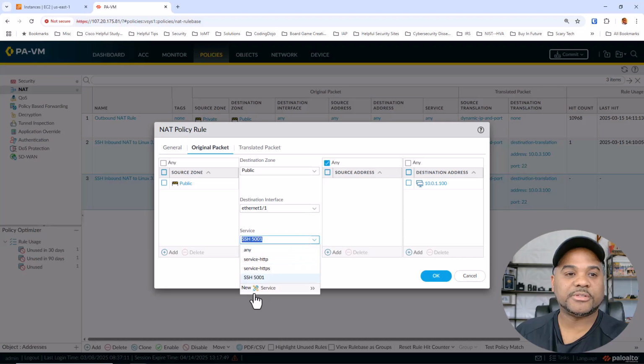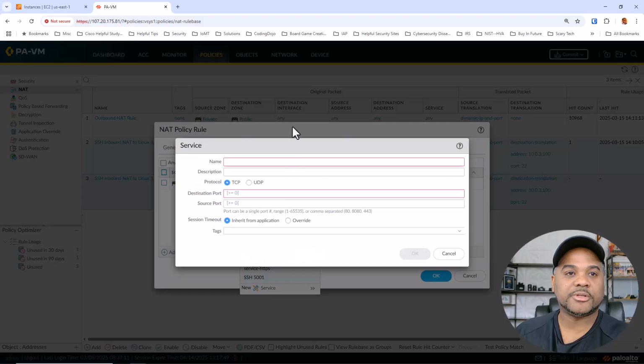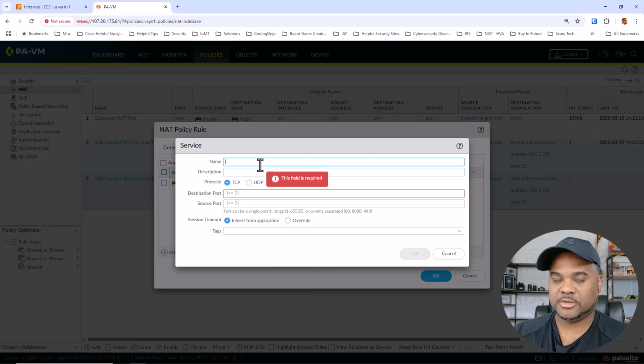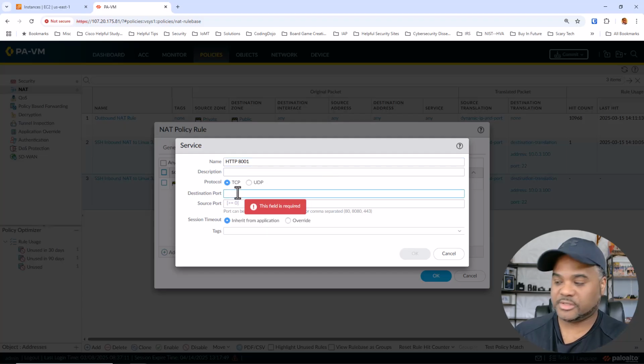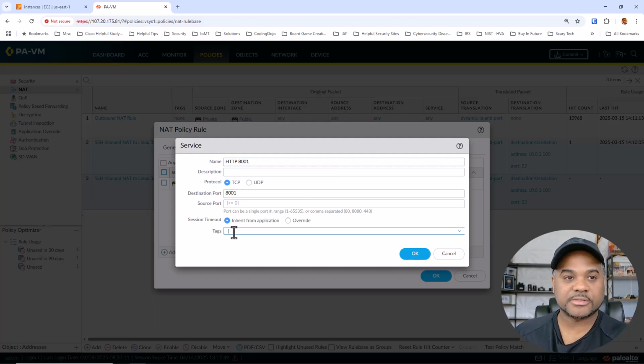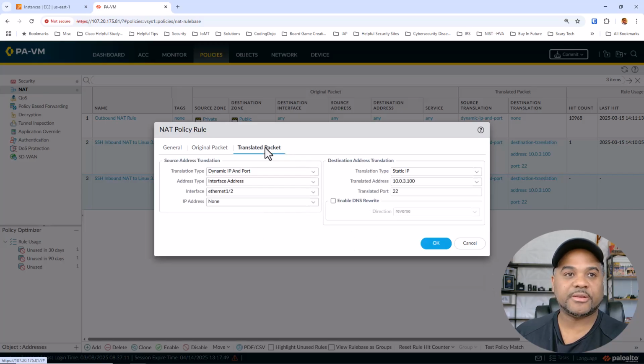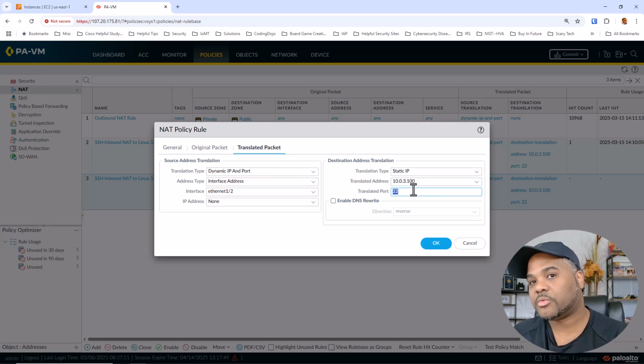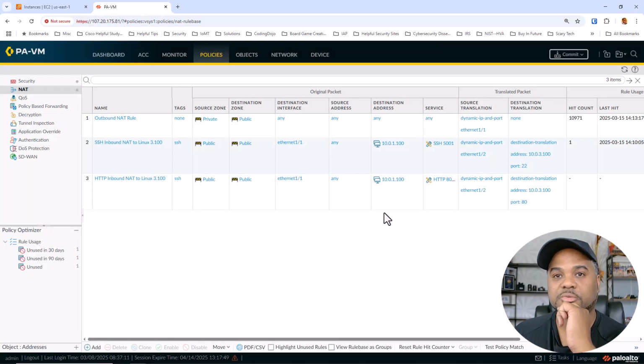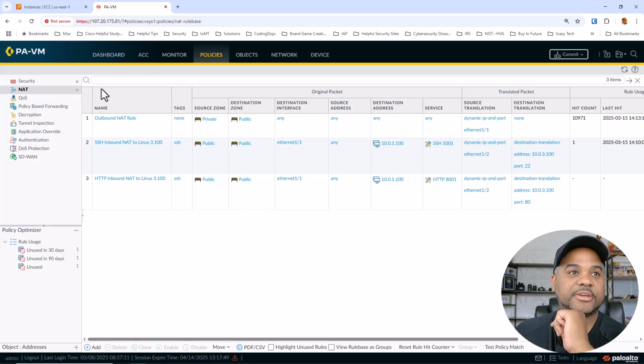We need a new service. So we'll hit new service. This will be HTTP 8001, TCP 8001, tags. We'll just add a tag and we'll leave the description off there. Destination the same, translated packet will be the same, but the port will be 80 towards the same server. And of course, we still want that traffic to look like it's coming from the firewall's inside interface.